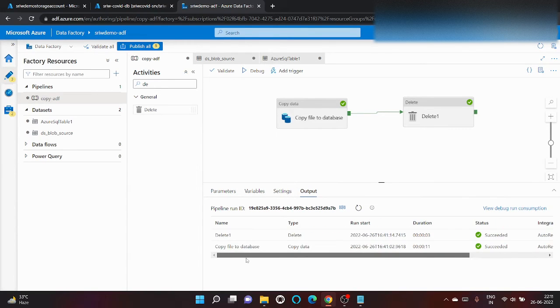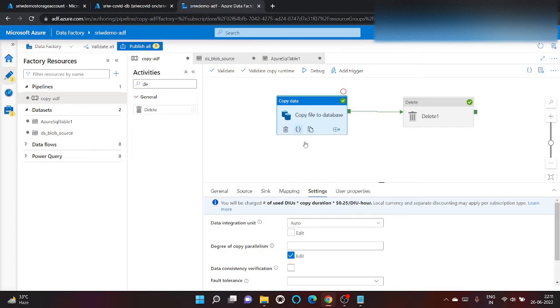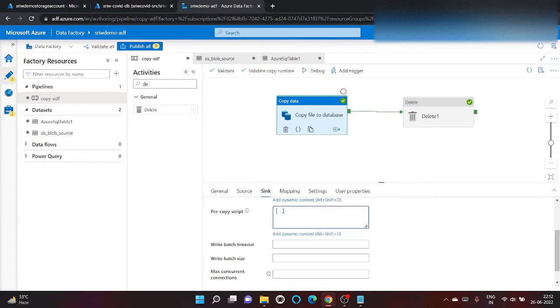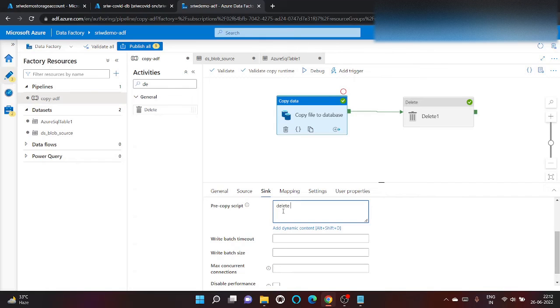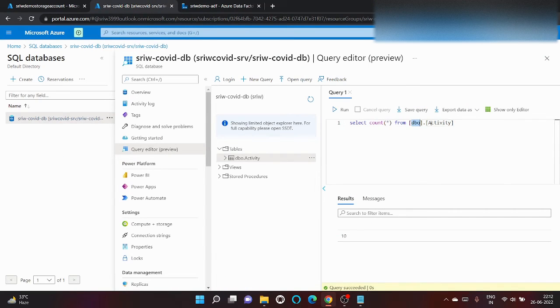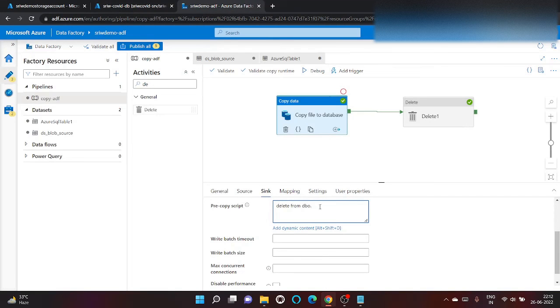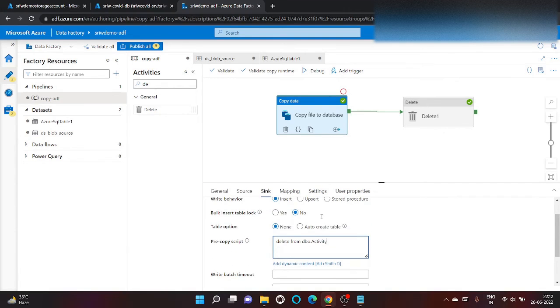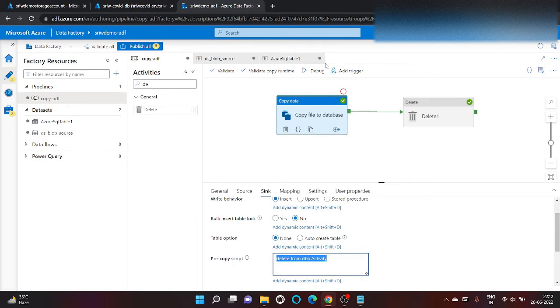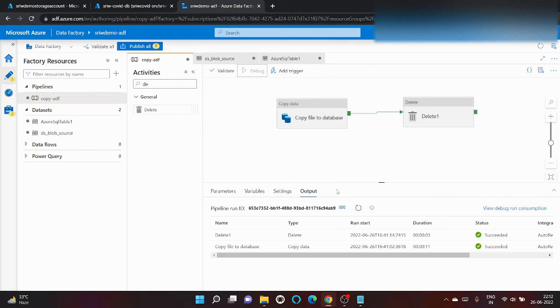This means data got inserted without delete. So what can we do? In the sink we can do something like this also. Pre-copy script: delete from dbo.activity. Let me copy from here. So before running the sink, it will run this command. So let's debug now. Click on debug.